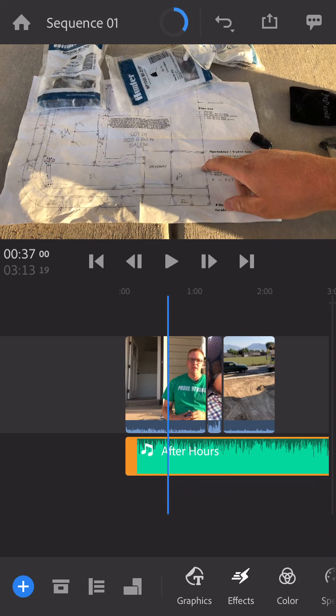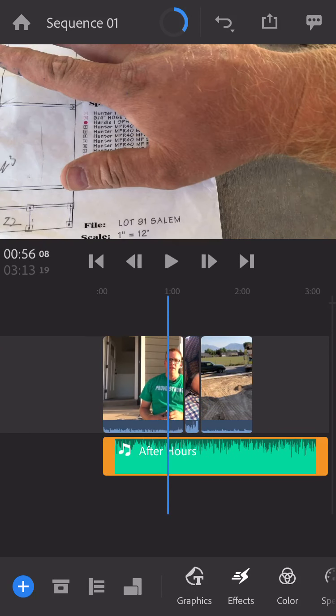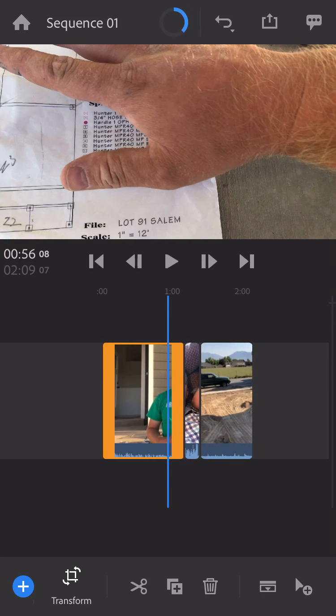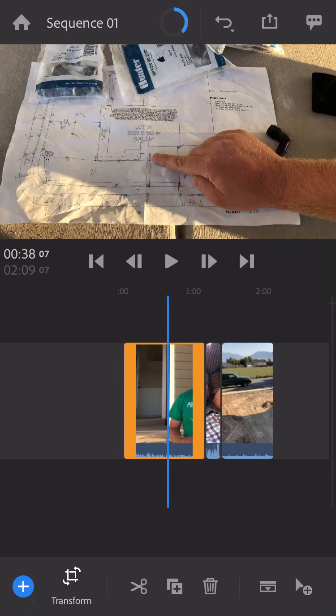If I wanted to get rid of that audio, I could click on it and scroll down here, and you can see that I have scissors, and a little plus button with 2 squares. That's to duplicate, the scissors are to cut, and the garbage can is to delete. So there's some information for you on that one. That's how we cut things too.